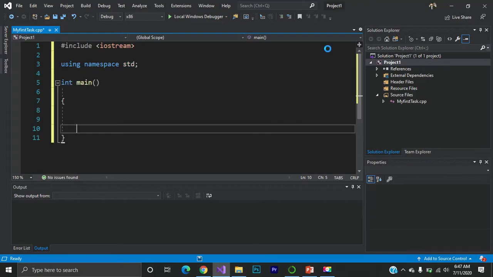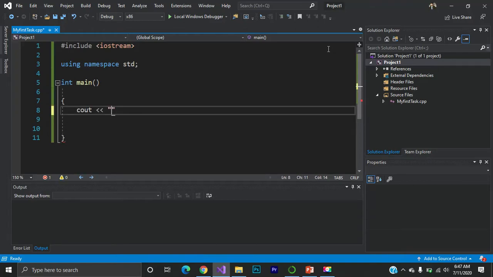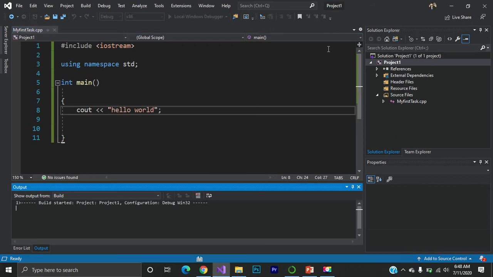First of all, we will write cout with insertion, hello world, and semicolon. Remember to put semicolon at the end of every statement. So we will compile this task, and now our compiler will run, and it will translate our code into machine language, and machine will understand and carry out our task. So in this case, this program will print a simple hello world.